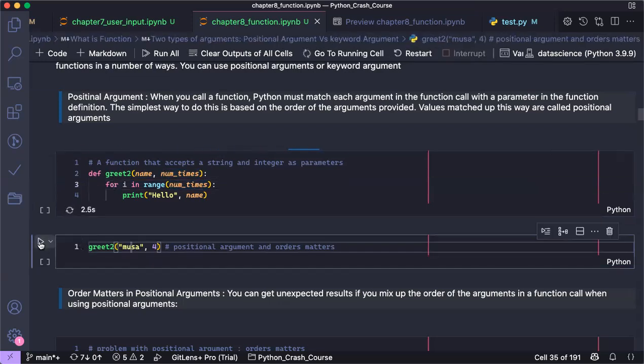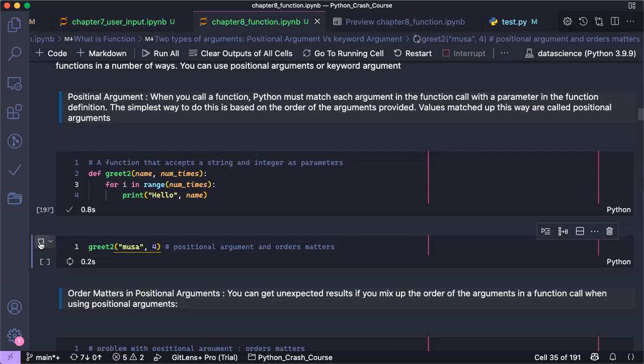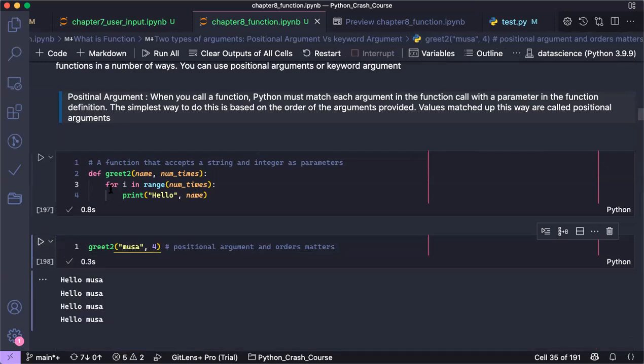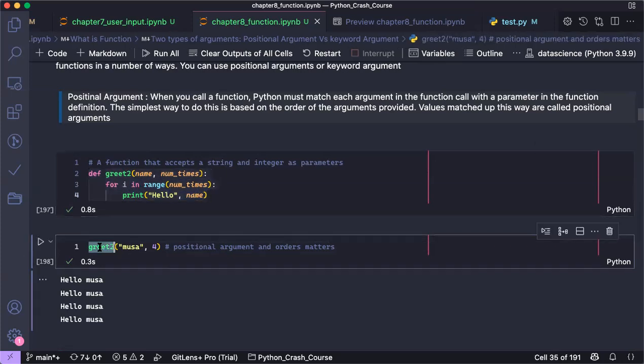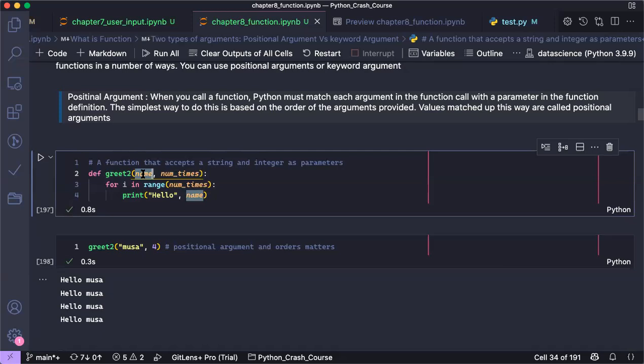So we can see, okay, hello Musa 4 times, right? Because we use a for loop inside. This is a function, and now we call the function and you can see we put Musa and now 4. So this kind of thing is called positional argument. What this means is that this is the position of this, you call it here, and num times you call it here. This is a positional argument.